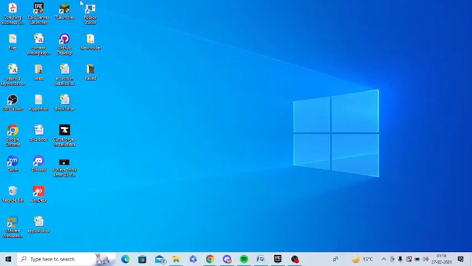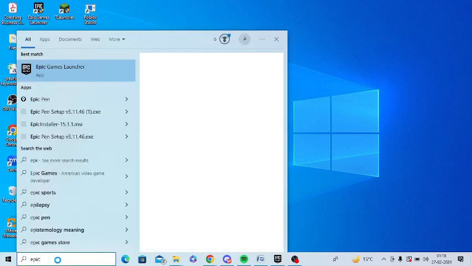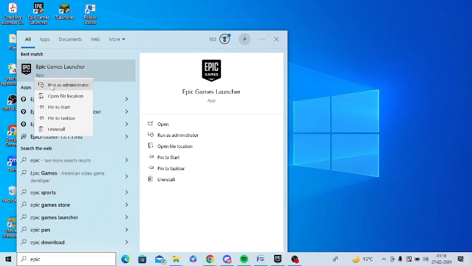The second step is you need to search Epic Games in Windows search, and you need to right click over this application and click on run as administrator. So make sure to run Epic Games as an administrator only.